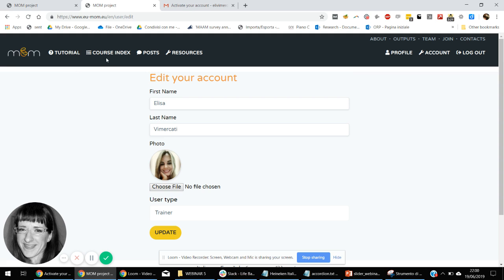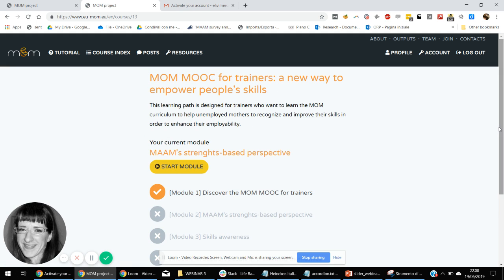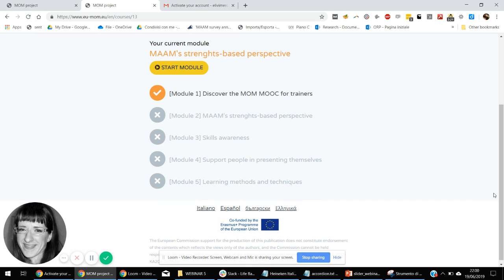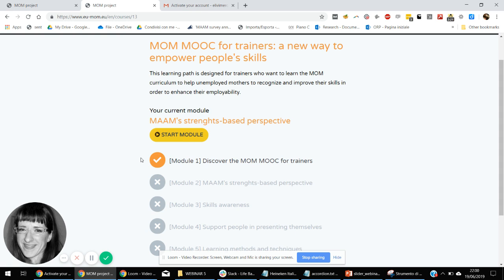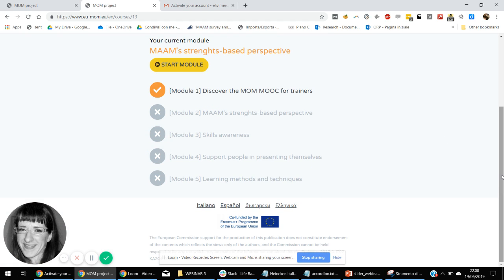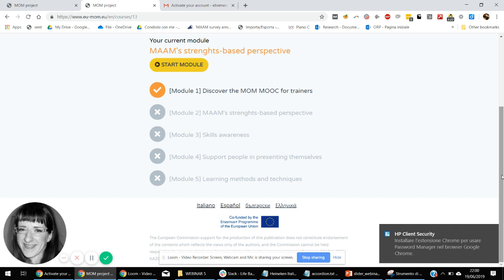Whenever you want to retrieve the course, you just click on the course index and you get there. Once you have finished one module, you will find that the color changes and that the icon changes, so you can keep track of all your Mom pathway. We recommend to do one module per session, so to actually start and finish one module.